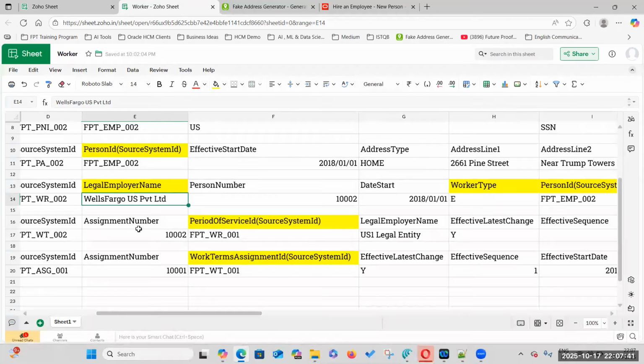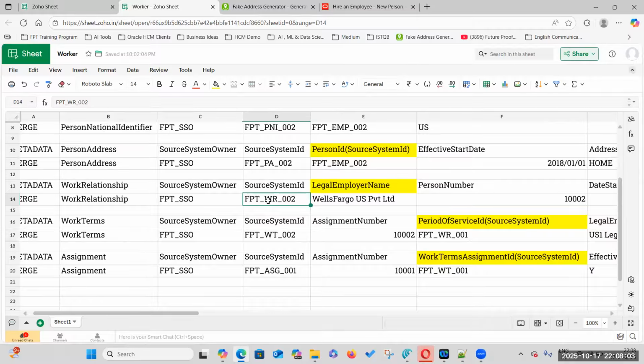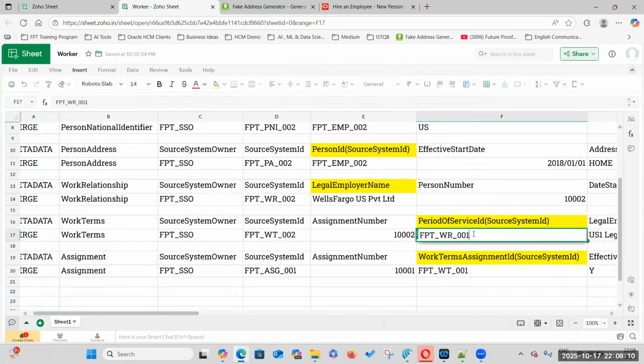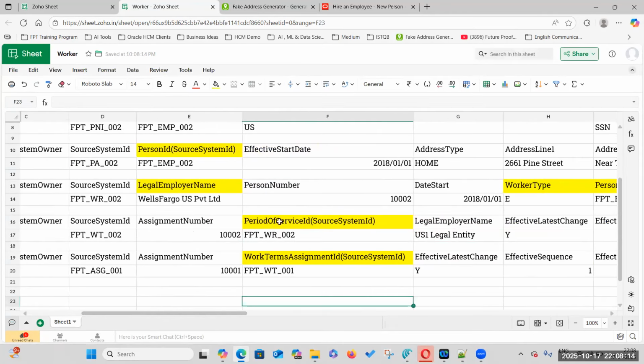Once the employee first joins Wells Fargo US Private Limited, this period of service ID will be created. This is a dynamic value, also called a surrogate ID, and we are going to capture it. What is the source system ID for this one work relationship? We have to give the same value here. Whatever values I have highlighted in yellow color, those are important.